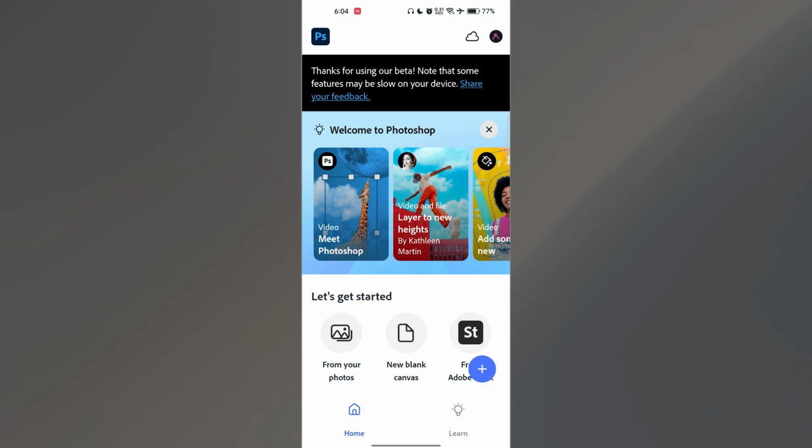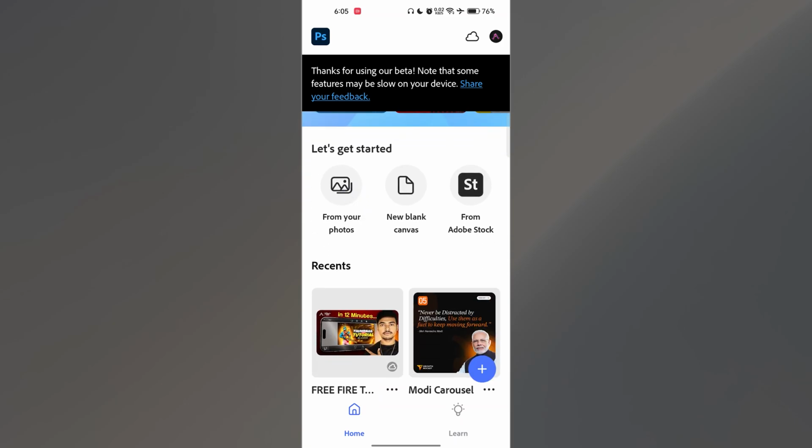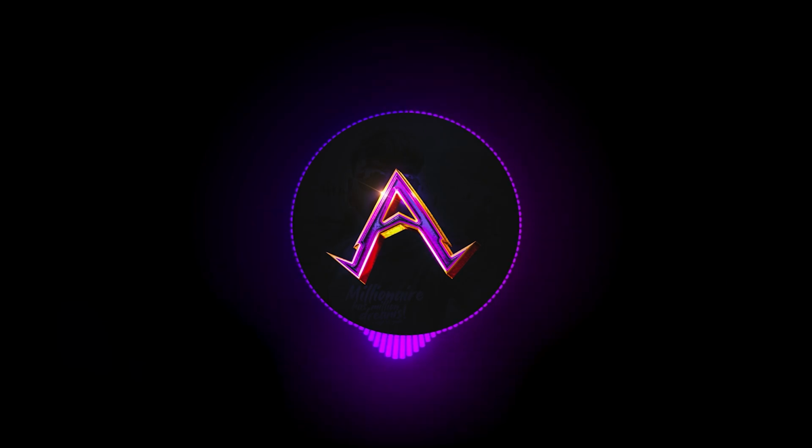So after opening it, you can see that there is welcome to Photoshop and there are some video tutorials, and these are made by topmost artists all over the world. And after it, you can see that there is let's get started and from your photos, new blank canvas, Adobe stock, and whatever it is. And these are recent projects of mine. So make sure this is not created in my Photoshop Android. These are created in my Photoshop desktop, and my Photoshop desktop is linked with the Adobe Creative Cloud, and that's why I can see them on my Android device.